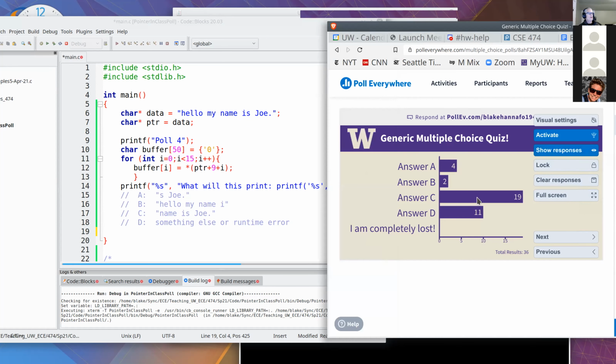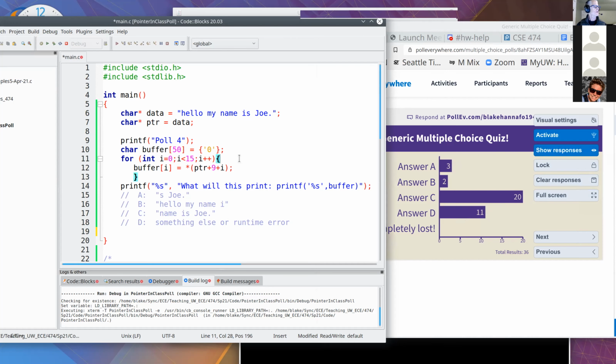Show responses. Answer C, name is Joe, is the most popular. Answer D, runtime error. Let's see what we get. And so we'll just print that. I can just copy it. Oops. Yeah, well, that's fine.